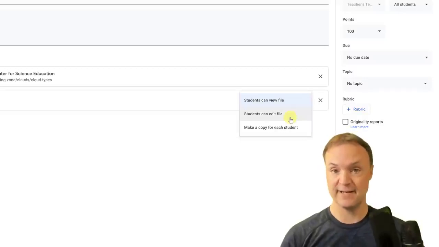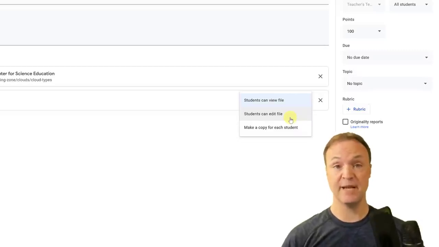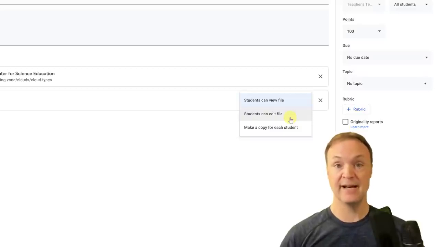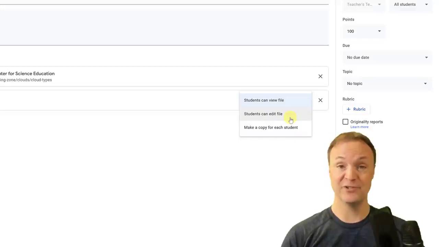Students can edit the file. So if this was something collaborative, maybe the assignment is that all students list the types of clouds under this one document, it will create that one document for them and everybody collaborates together. So you don't want to do that if you're giving out maybe a worksheet that you don't want people to change, because they'll be able to change the original one. So be careful if you pick that one.